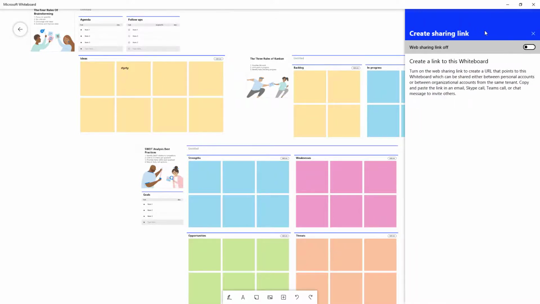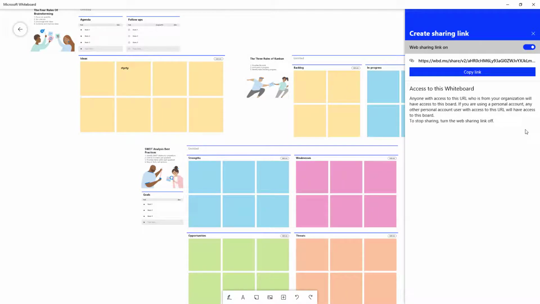Once you click on invite someone, you have the create sharing link option opened up. Here it says web sharing link is turned off. So in order to create a web sharing link to share with others, simply click on this switch right here. And what happens is a sharing link is opened up. It says creating sharing link right here. And there you go. You got this link just like this.